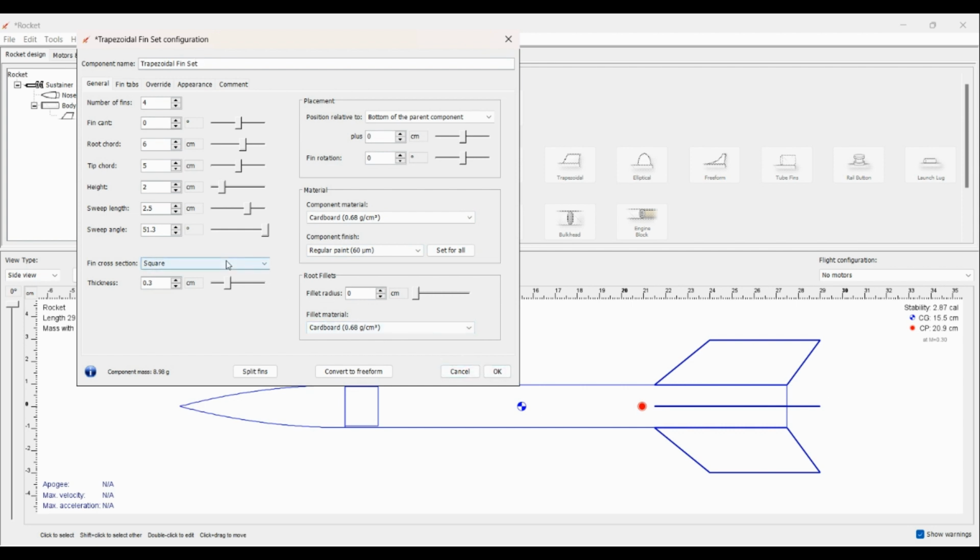Not quite done. You can choose to have it square, rounded, or airfoil. I normally choose airfoil. And with a thickness of, let's say, inches, do an 1/8 inch. And component material, I would normally work with balsa. Balsa is a good material for that.